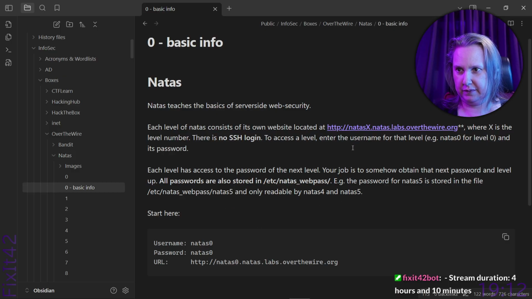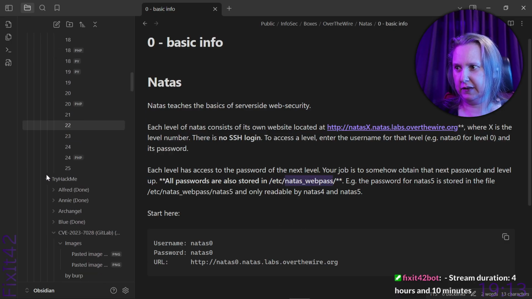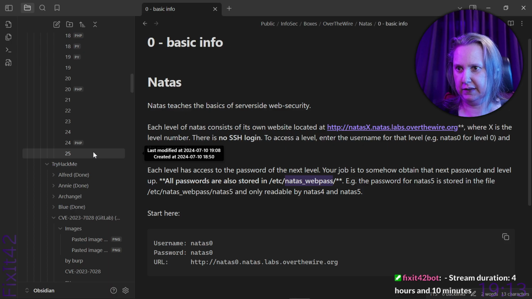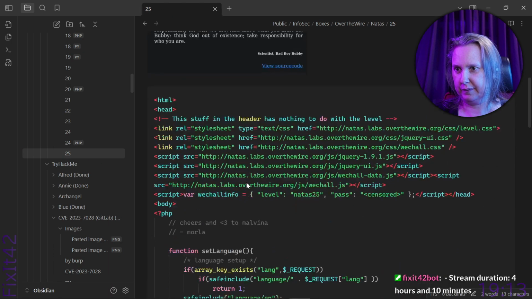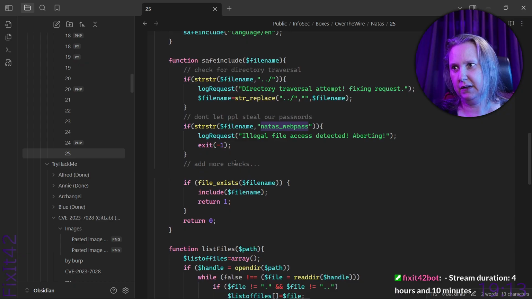So all passwords are stored in this. So this directory name is what they're detecting here, right? Natas web pass. Natas web pass, yes. So log request illegal file access detected. So we can't use this.